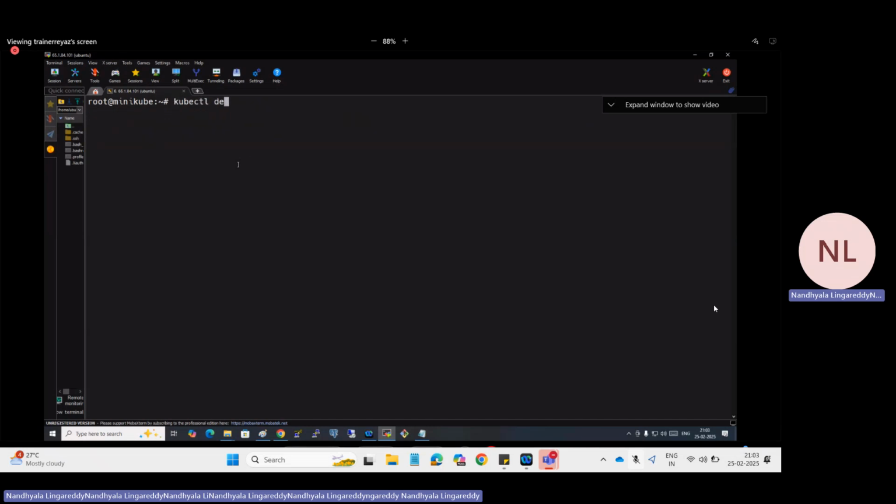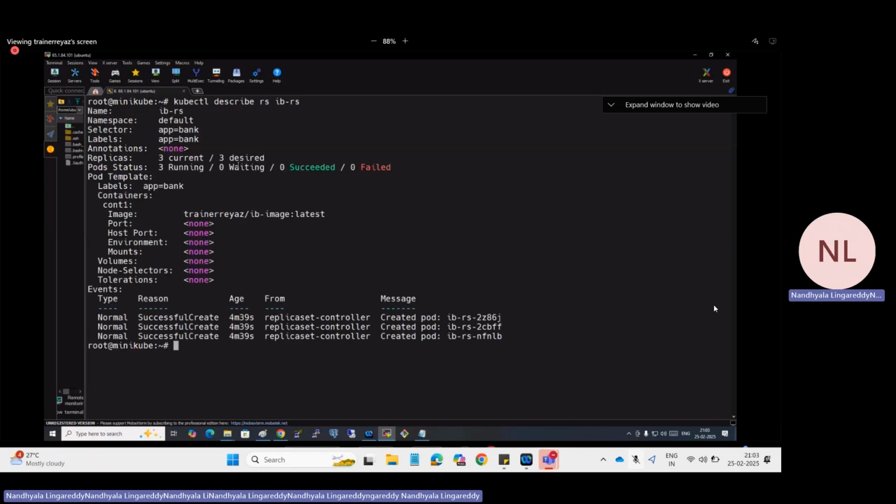kubectl describe, very good, RS, name of the replica set, IBRS. See, successfully created by the replica set controller. I told you, no, replica set controller. Both are the same or not? Both are the same. So these are the pods that got created, and this is the image that got created. How many running? 3 running, 0 waiting, 0 succeeded, 0 failed.